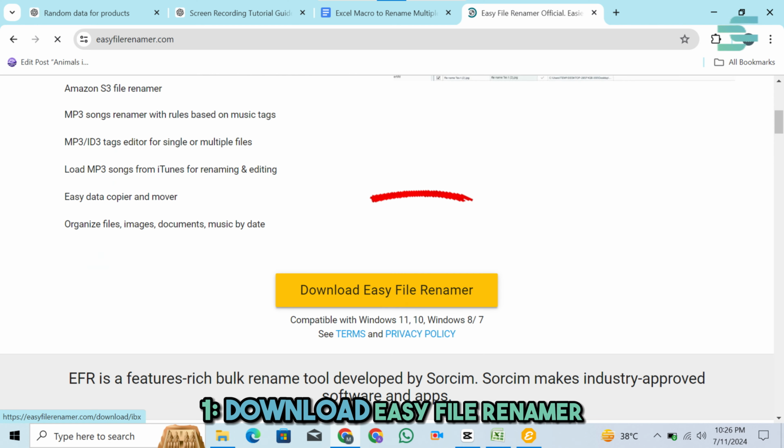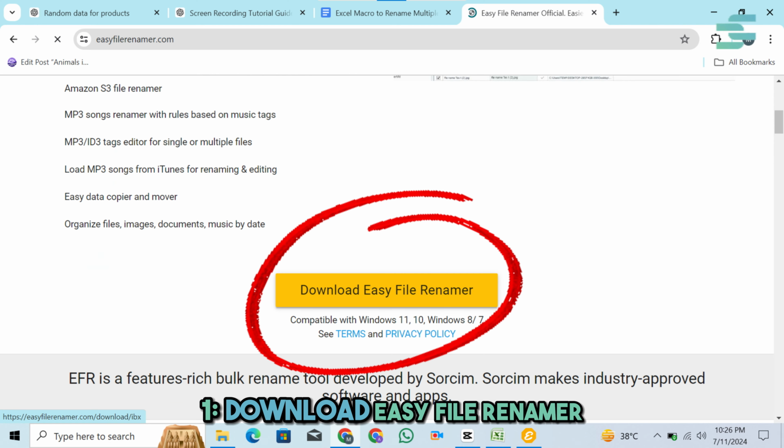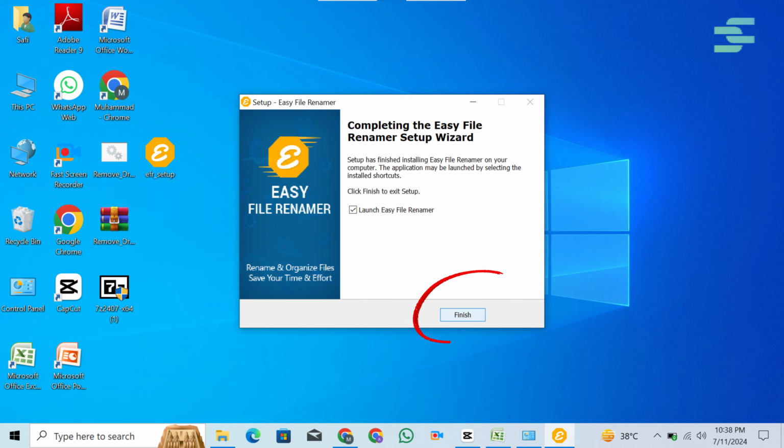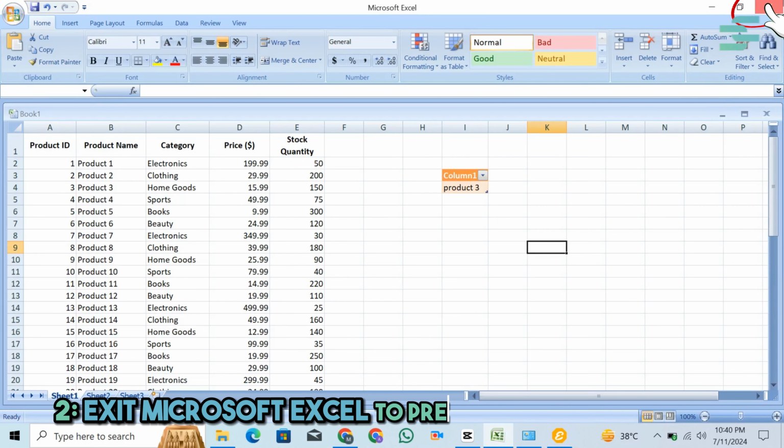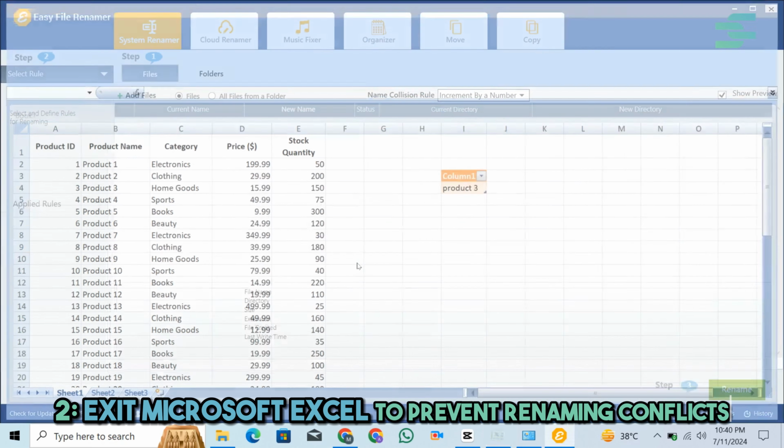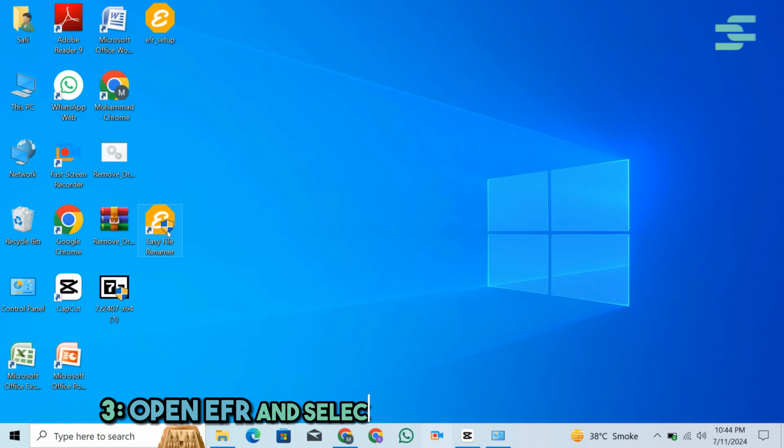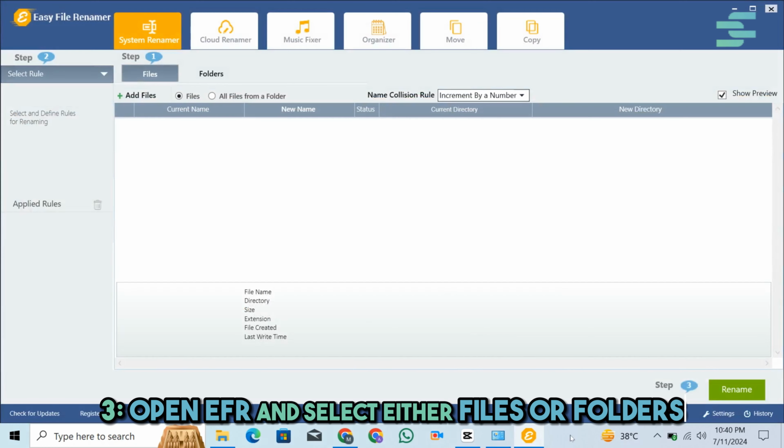Steps. 1. Download Easy File Renamer and install it on your computer. 2. Exit Microsoft Excel to prevent renaming conflicts. 3. Open EFR and select either files or folders.